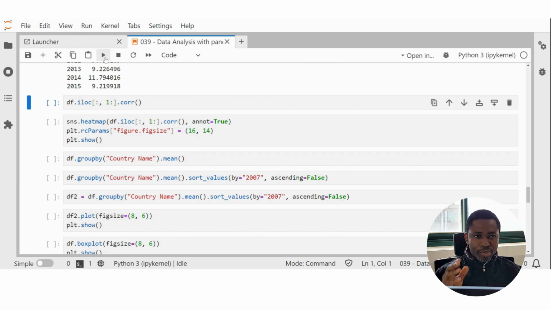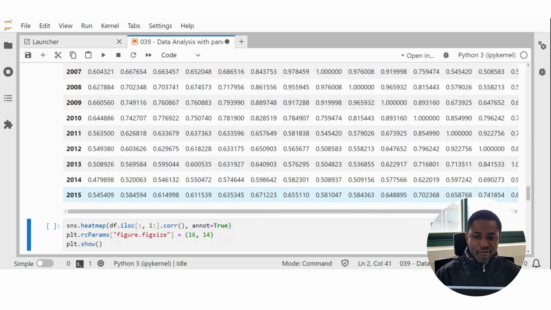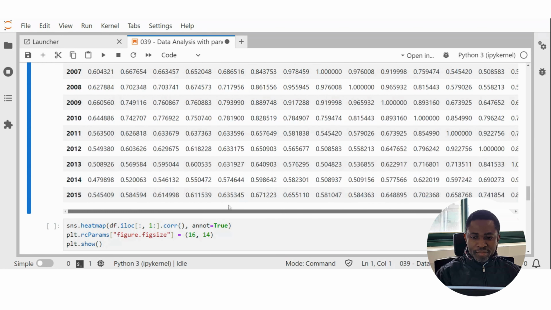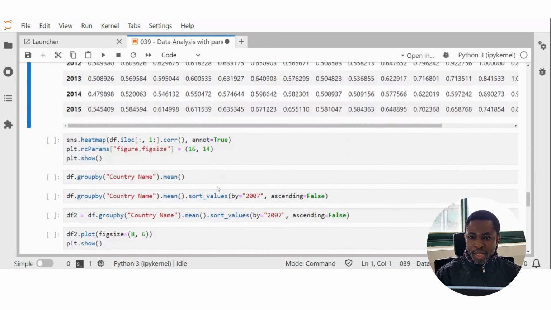So that excludes the first column, which contains the country names. If you run this, you can see the correlation. It gives you a full map of the correlation values for all the data, showing how the years are related. Now we can visualize this instead of just printing the table, because here we are doing exploratory data analysis.